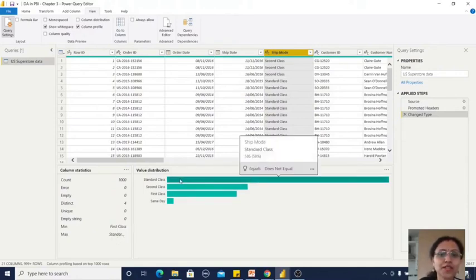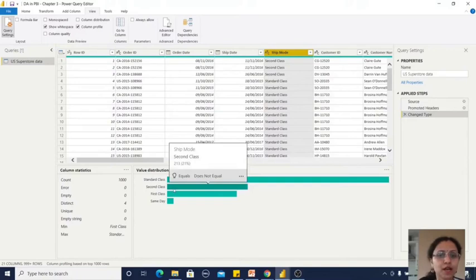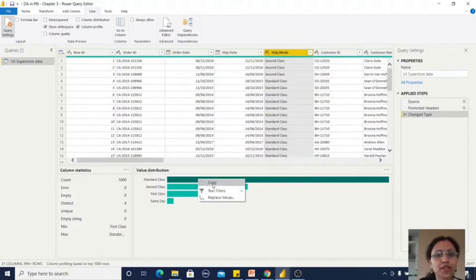You can observe that standard class has 58% of values distributed here, second class has 21%, first class 18%, same day 7%, 1%. If you click on this you can copy this information. Similarly, if you click on this you can copy this information.